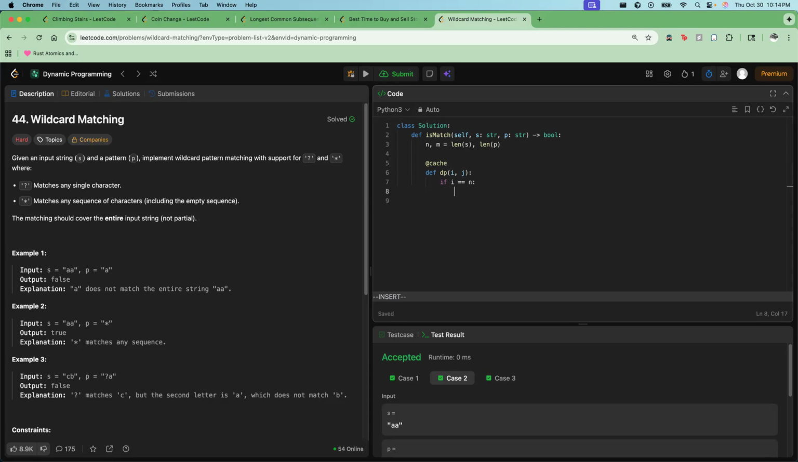One case that we actually do match is if there's no more characters left in P. So we can return j equals m. So this is one situation that could happen. We reach the end of S, but then we also reach the end of P. So this is a successful match.